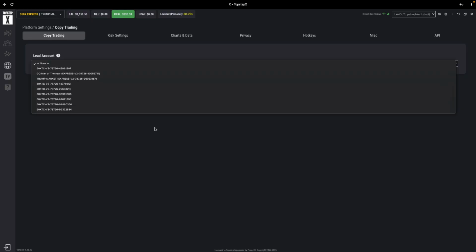TopstepX only allows you to have 5 XFA accounts total. That's it. That's the max you can have. But you can copy trade as much as you want. Doesn't mean that all of them will count as money. Only XFA counts as money for cash out. Just be aware of that.